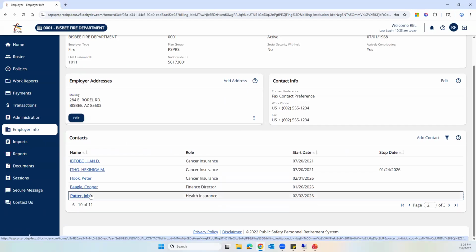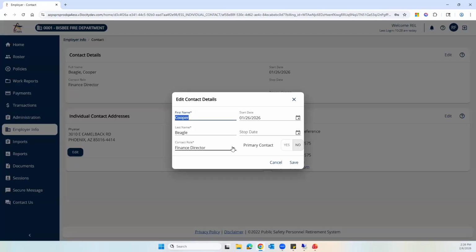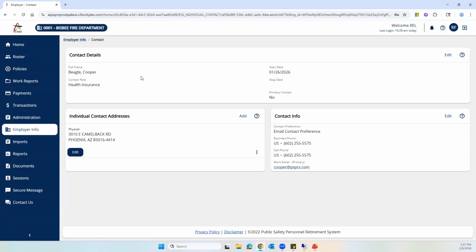So we'll pick on Mr. Cooper Beagle, and currently he's finance director, but maybe he decided he wanted to move over to become the health insurance processor. So we'll go ahead and select health insurance, and then we would select save. And now we've changed the role of Cooper Beagle to our health insurance contact.